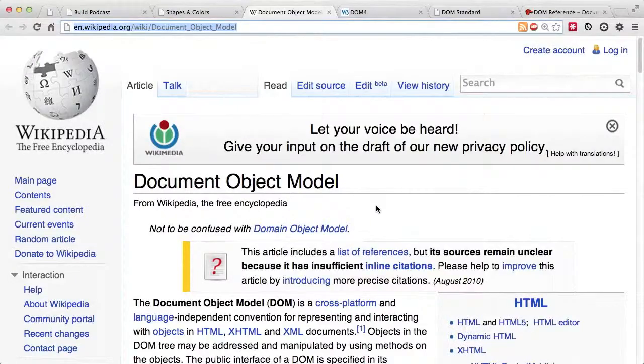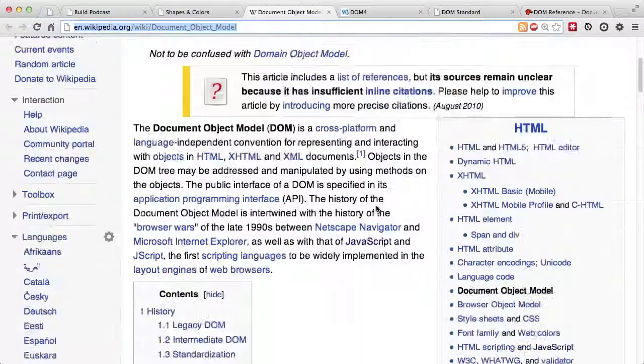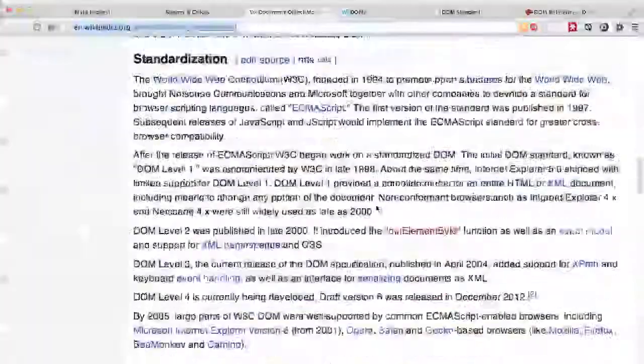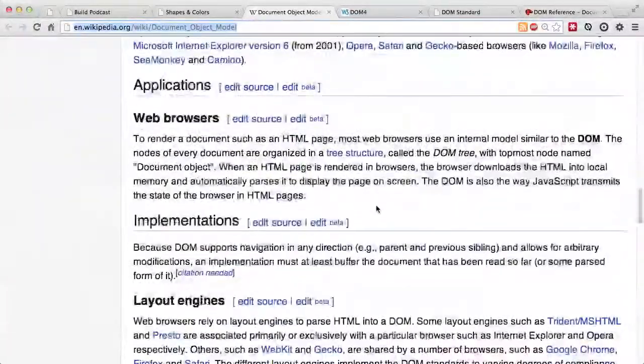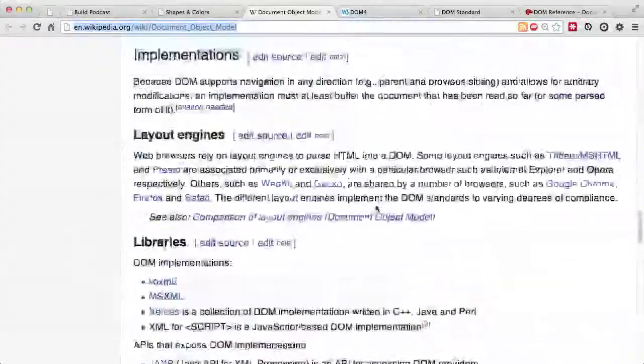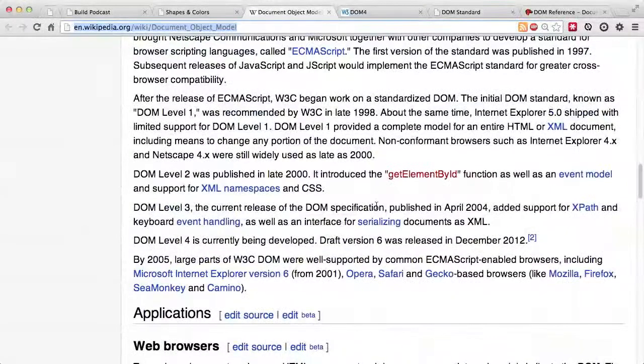So as usual, I'll start with the Wikipedia page, which will give us a very brief overview about DOM. And more importantly, if we scroll down, it will also give us the history, the layout engines, and also the standardization part. So if you see these little lines here, currently we are using DOM level 3, which was standardized and published in the year 2004. And currently DOM level 4 is being developed.